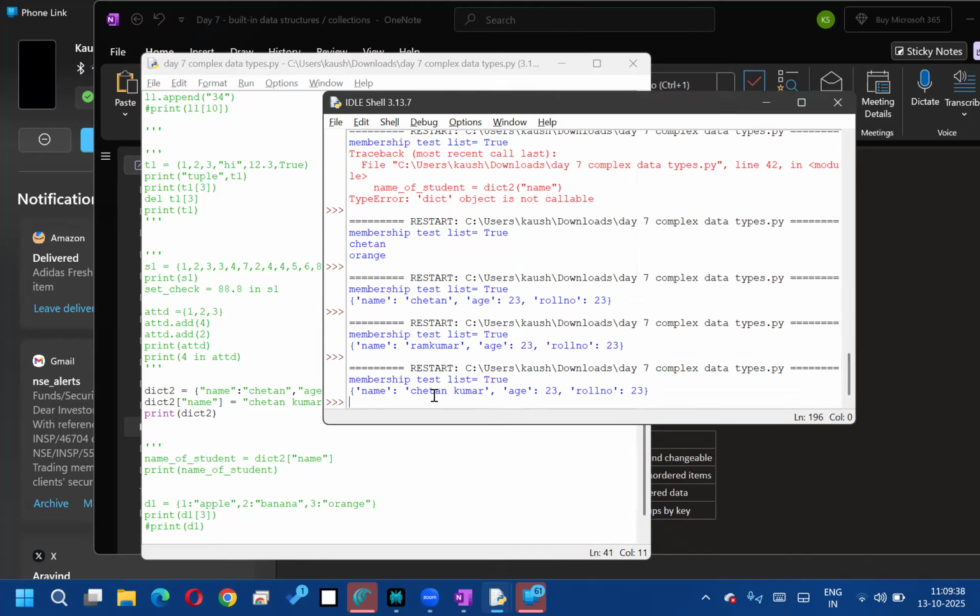Okay. Are they mutable? Dictionaries? Because we changed the name from Chetan to Chetan Kumar. So dictionary values are mutable.